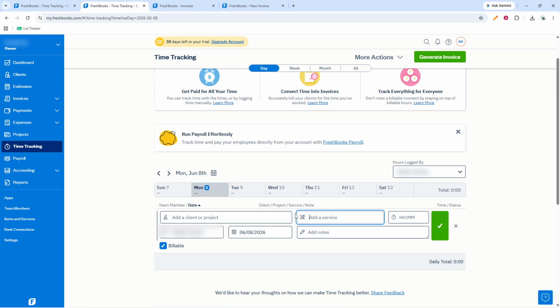Then, verify the team member assigned to the time entry. Make sure the right person is listed, especially if your account includes multiple team members. This ensures the time is credited correctly.